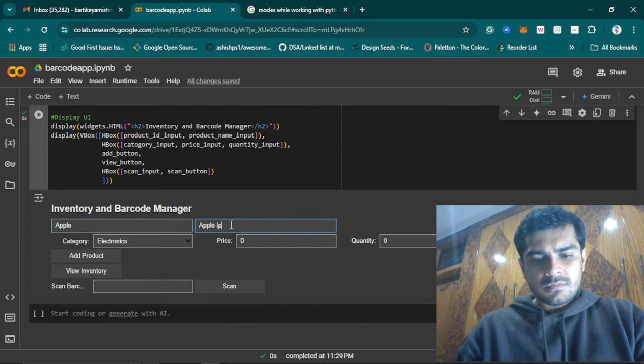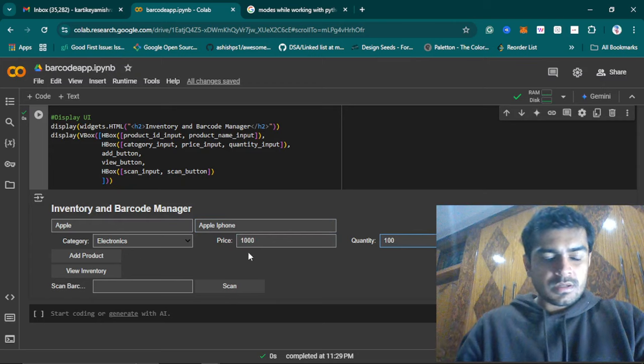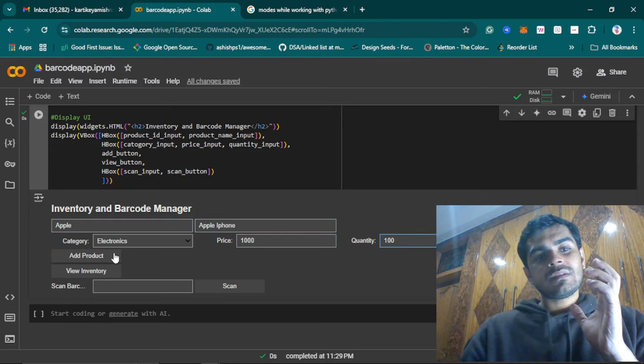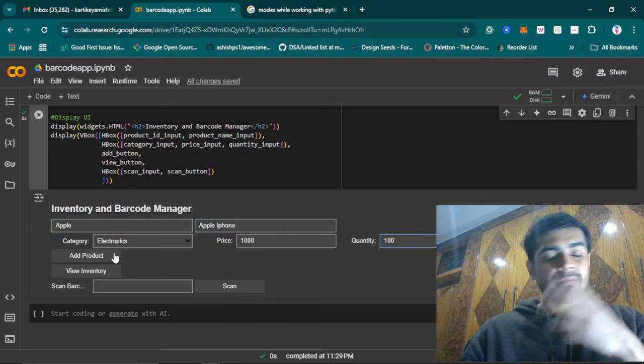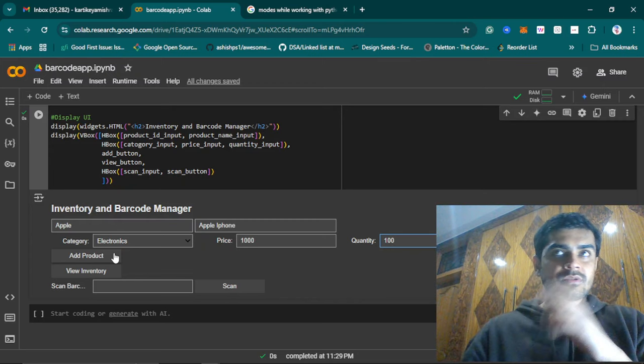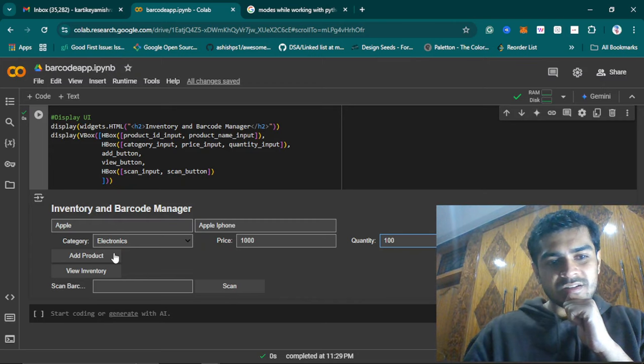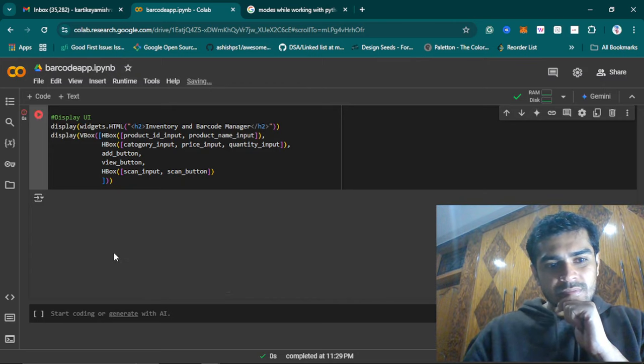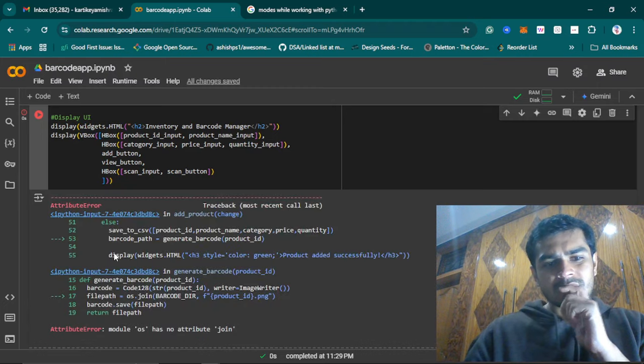Okay, Apple, go for 1000 quantity 100. So it's all about debugging. 90% of software development is debugging, 10% is writing code. So there's that. Add product. Come on. No.